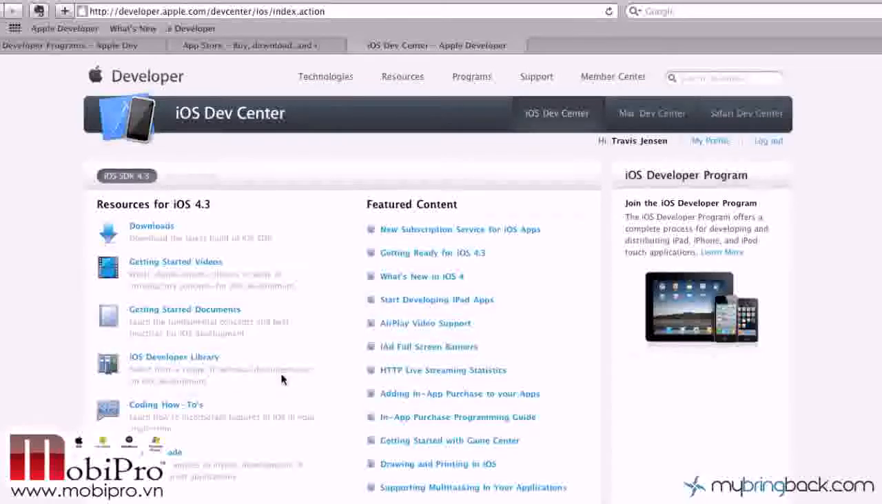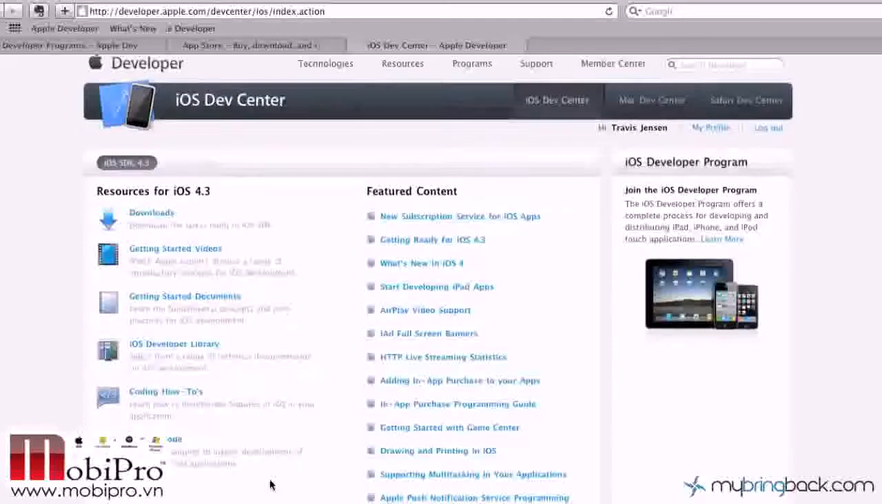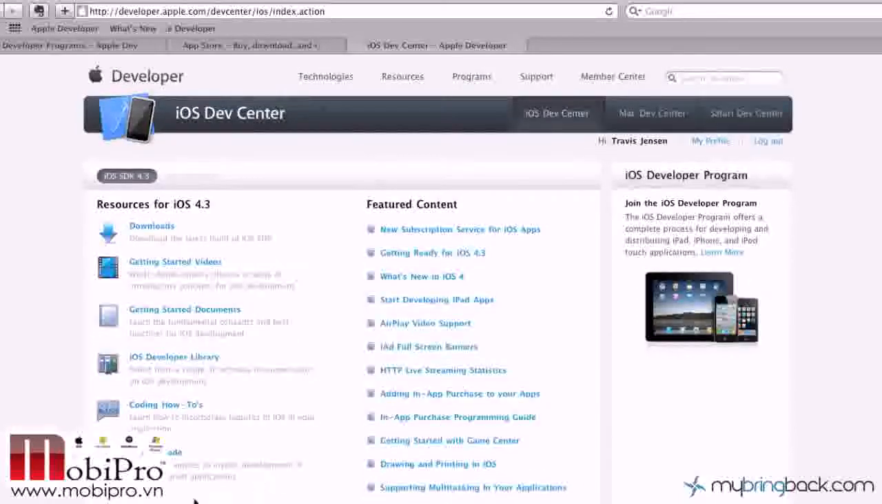So whether you're paying for it through the Mac App Store or otherwise, you can still get the resources. I just want to mention that to you as we start developing. If you want to take a look at some of the sample code, etc., go ahead.